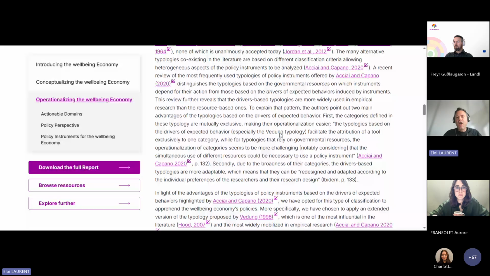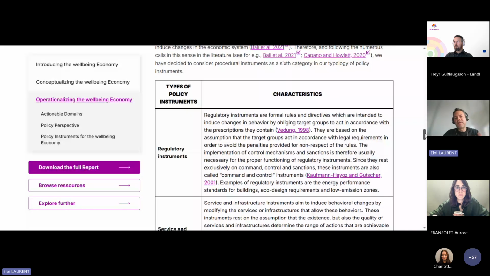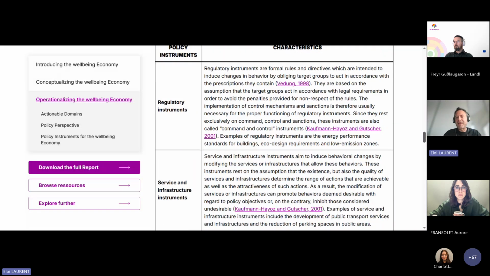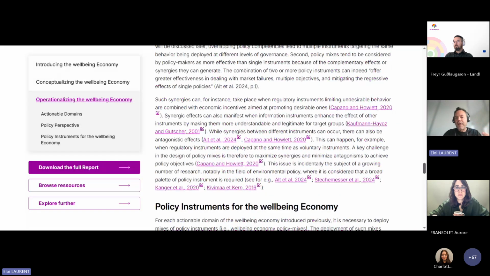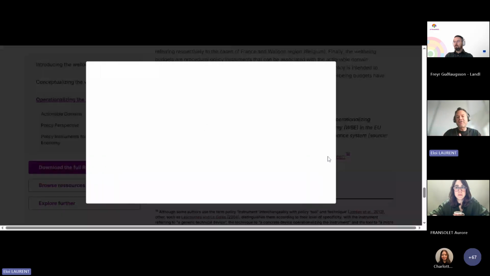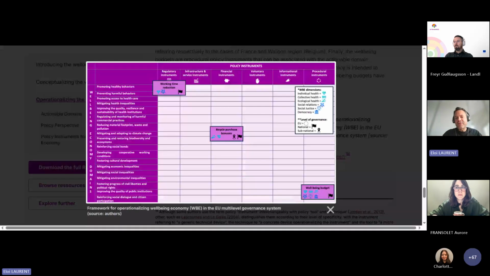And with this framework, we also include in that the different kinds of policy instruments that you can have when you are doing policy making. Because at the end of this process, we are going to cross our actionable domains with the different kinds of instruments in policy making and try to build a matrix of actionable domains of the well-being economy on the one hand and policy instruments on the other. And this toolbox is really filling up this matrix with 115 existing policies that really showcase the well-being economy and that Aurore is going to talk about.